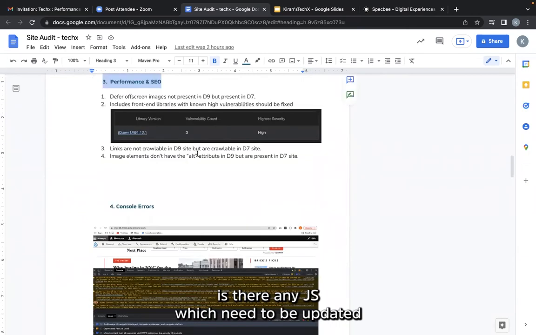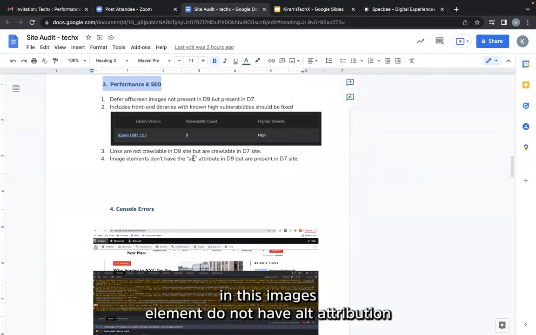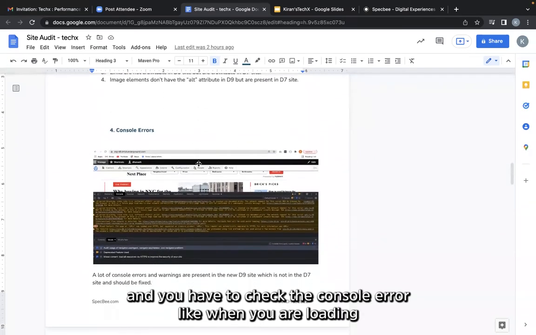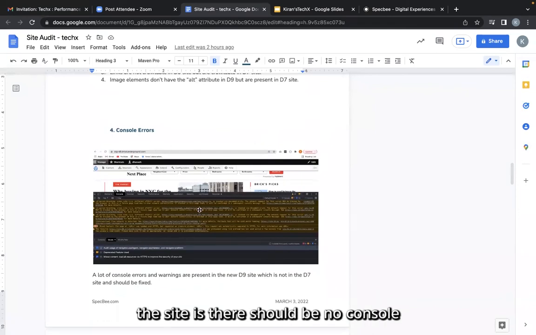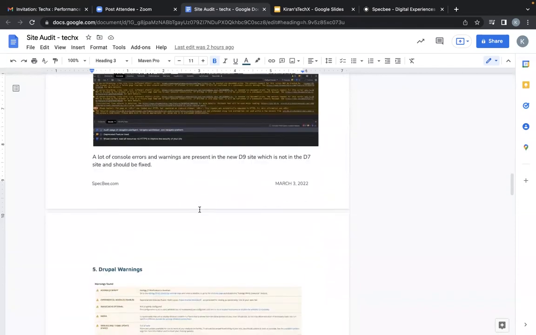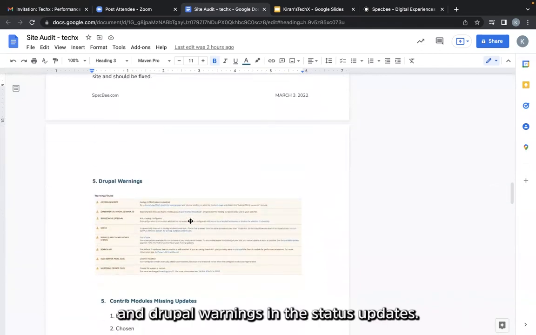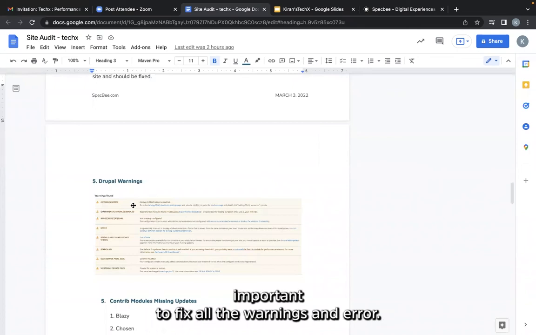Is there any JS which needs to be updated? Links are not crawlable. Image elements do not have alt attributes. And you have to check the console error. When you are loading the site, there should be no console error. And Drupal warnings: in the status updates, you will get the warnings found. So it's important to fix all the warnings and errors whatever you get in your website.